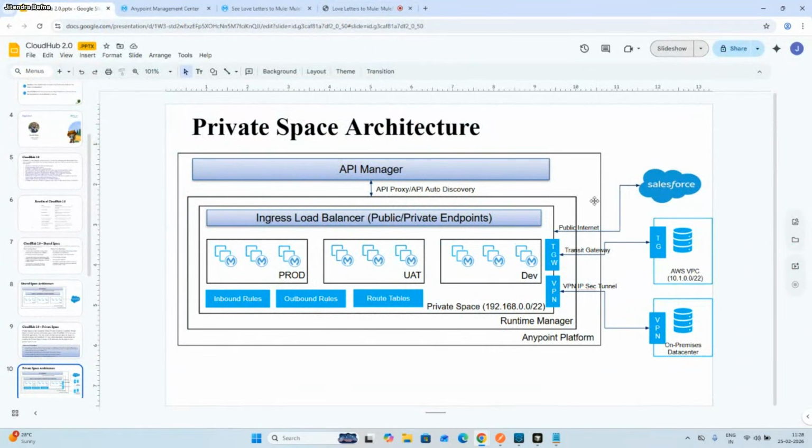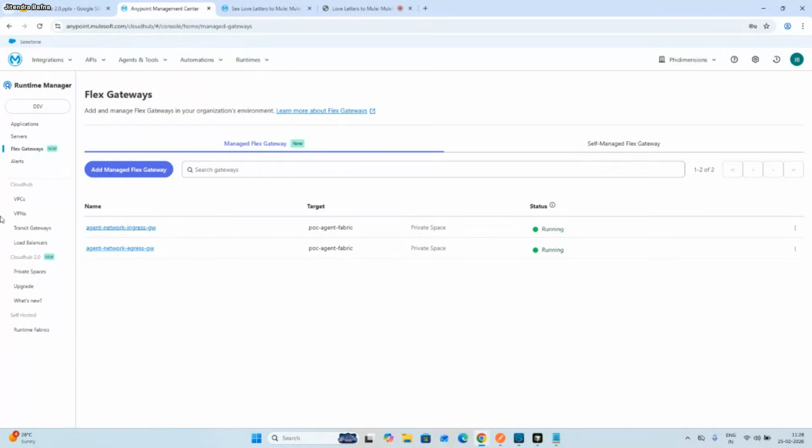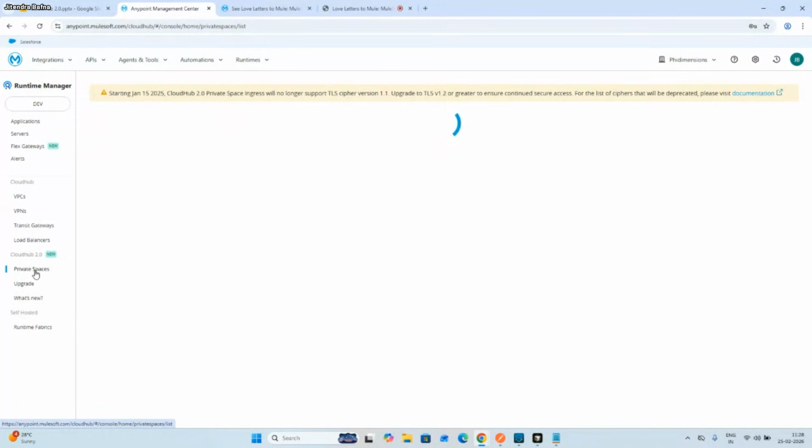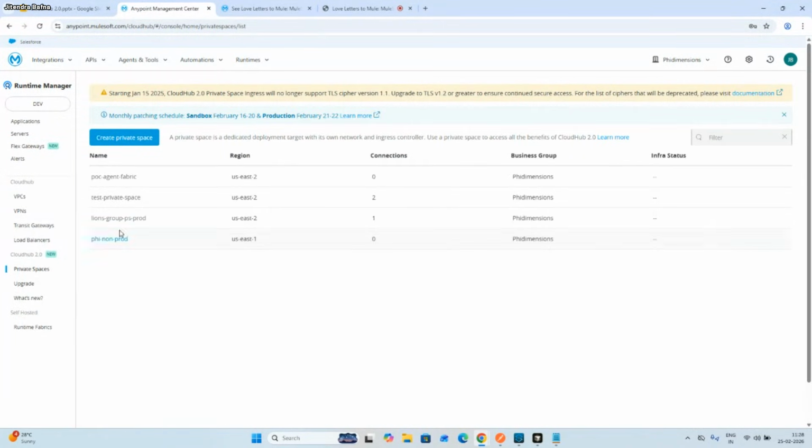Any questions on this architecture first of all? No questions? Good. So before I get into this, I will show you how one of the private spaces looks. You can go to Runtime Manager, get into the private space, and I will open one of the private spaces.